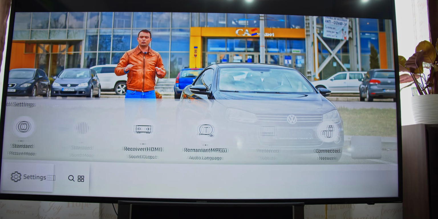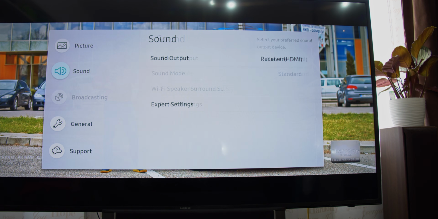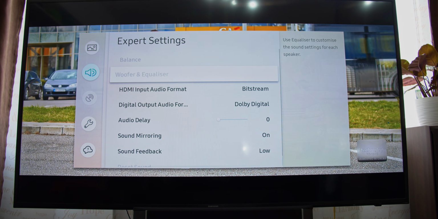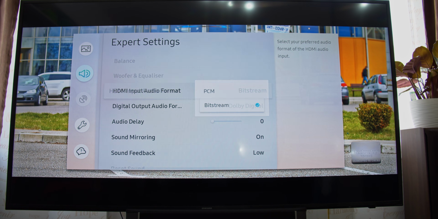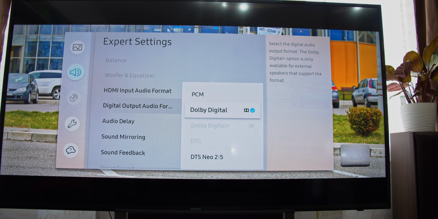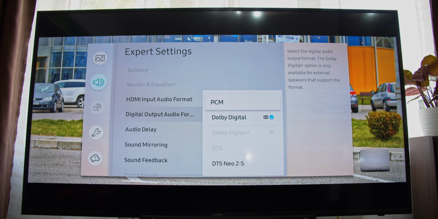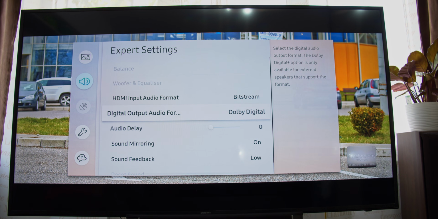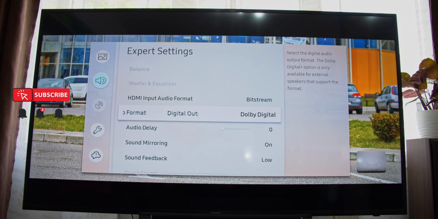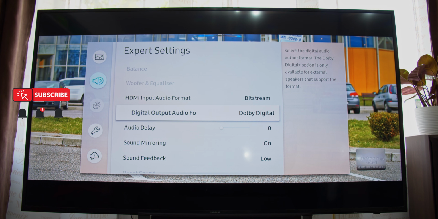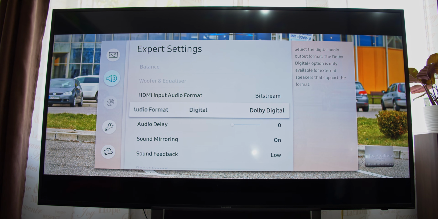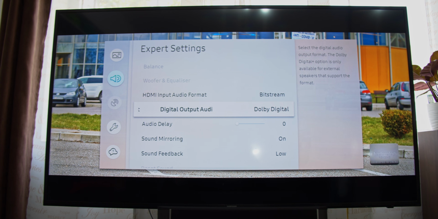And you can also set up the codec from the sound settings. You see here the sound output is receiver HDMI. In the expert settings, I recommend you put bitstream and Dolby Digital. It's a greater codec than PCM. And also some channels will emit Dolby Digital 5.1, so it's great to watch TV networks, or if they're broadcasting a movie, to watch it in 5.1 channels.